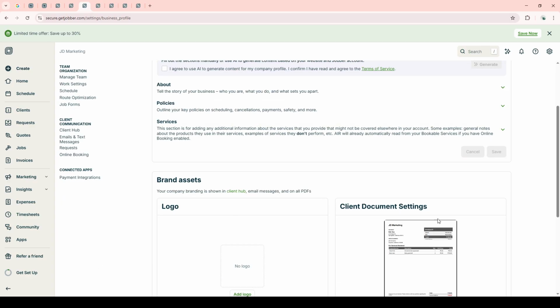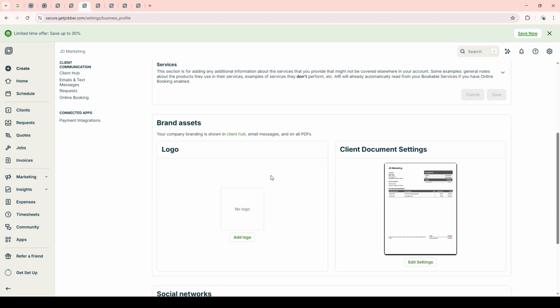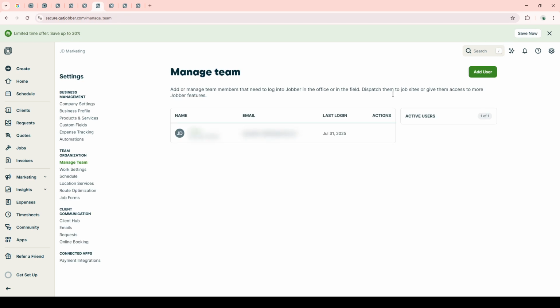To further tailor the platform to your needs, consider adding your team members. You can manage their roles and permissions, ensuring everyone has the right level of access to perform their duties effectively. This step is crucial as it empowers your team while maintaining control over the sensitive business data.